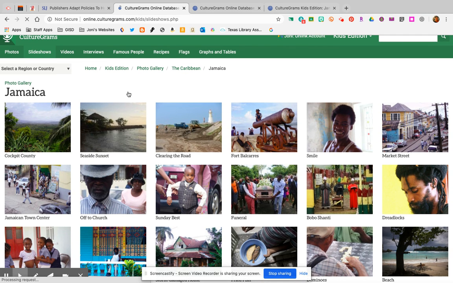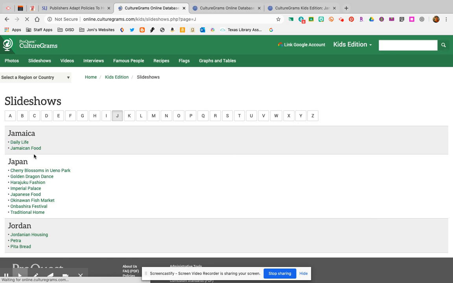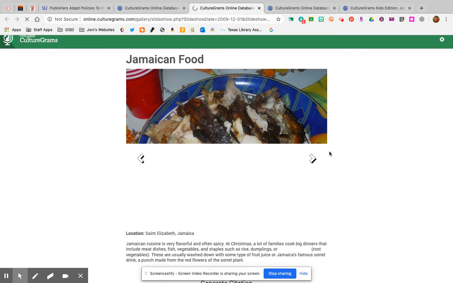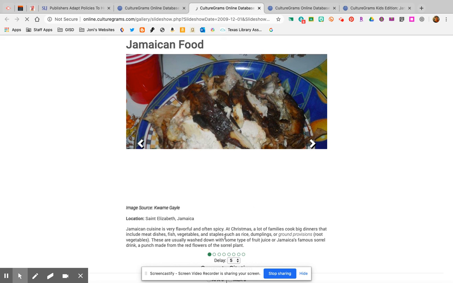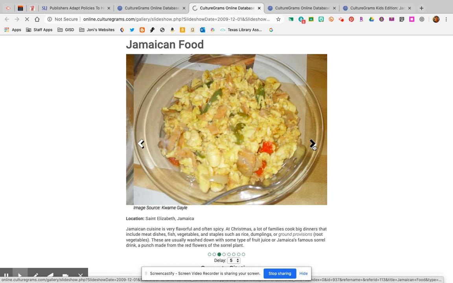Slideshows is pretty much the same thing. You click on Slideshows, and then you need to go in alphabetical order to your country. Some countries have more slideshows than others, but each slideshow is by topic. So if I want to look at some photographs on Jamaican food, here is my slideshow, and right under the picture, it gives me information like a caption of the photograph telling me what type of food is in the photograph. I can click through and look at all the different pictures.